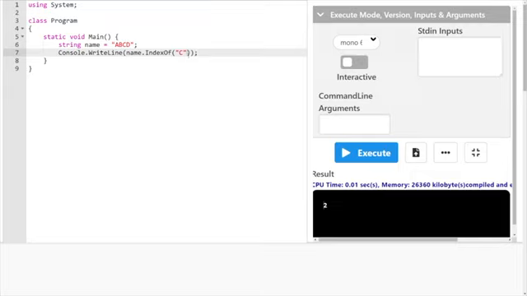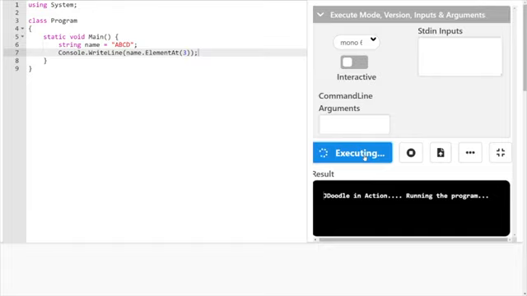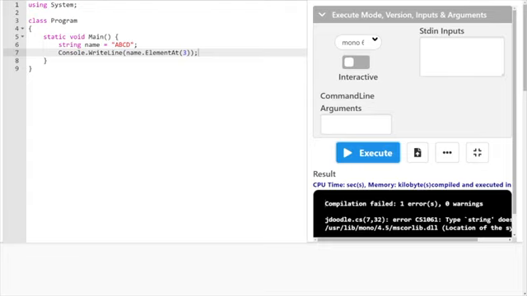Now I will tell you what. ElementAt, and we have to put the index value. Let's say I want the value present at index 3. Let's see, it is giving some sort of error. What error? Why is it giving that error?